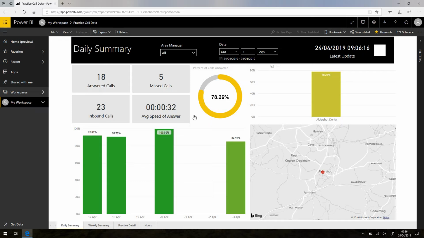Percentage calls answered will resize based on the time spliced at the top. This will mirror the bar chart on the right. All these tiles will also change as and when you change the time splice.